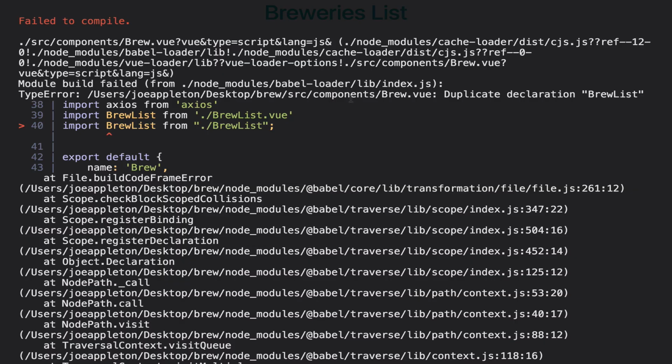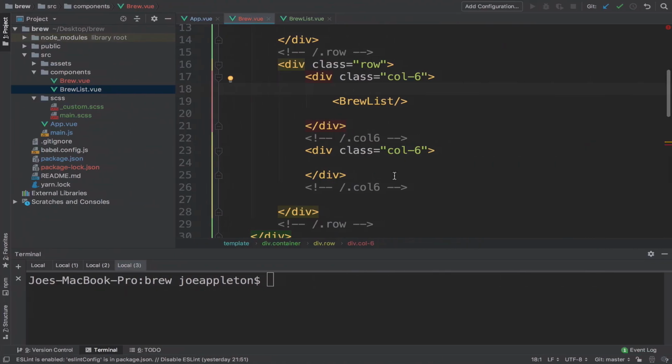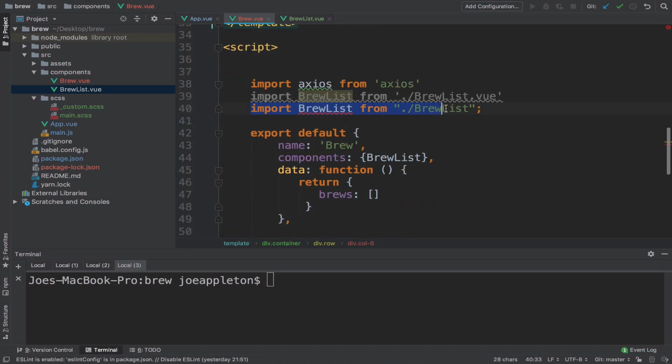So coming back to here, we've got an issue. Okay, I see what happens here. It's saying I've done the import twice. I didn't actually even notice it. Oh yes, here we go. Let's get rid of that there. Okay, so our list, as you can see, is loading in, but there's no data.